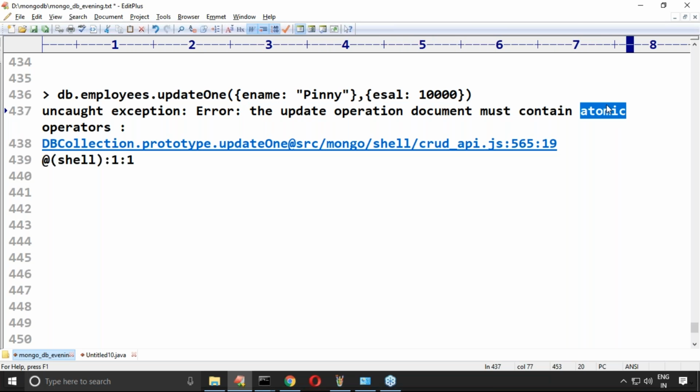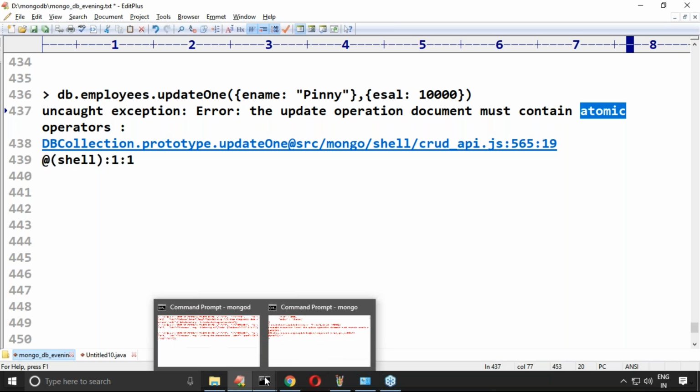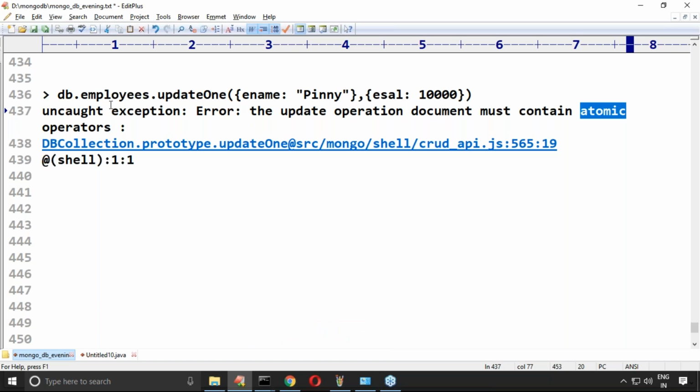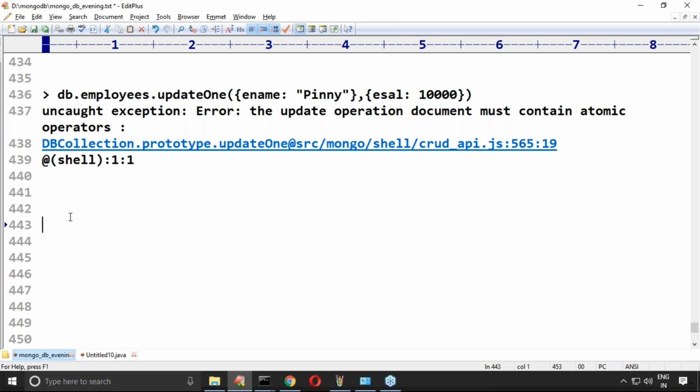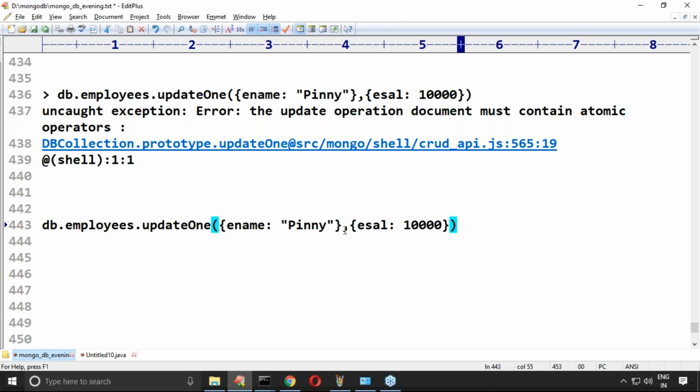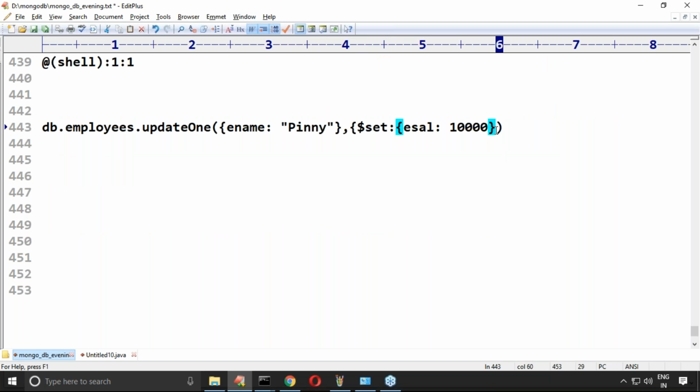What is the meaning of atomic operation? That part I have to take care of. Here, a small thing we need to take in this query. Listen carefully: here we need to use one important point. We need to use $set. What is that? Can you please tell? $set. Dollar set. This is an atomic operation.